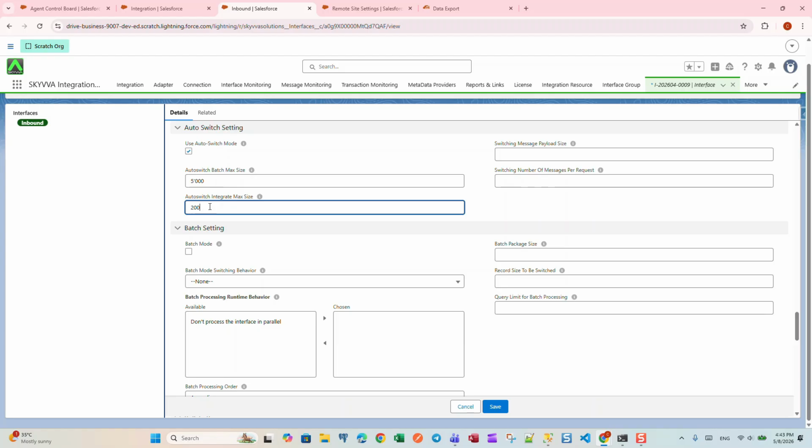And the default value for batch max size is 5000. If the number of records to be integrated is bigger than this value, the agent will switch to use the bulk API method automatically. This is the default size limit, but you can set the record size limits based on your requirements. In this example, we set the integrate max size to 20 and the batch max size to 100.